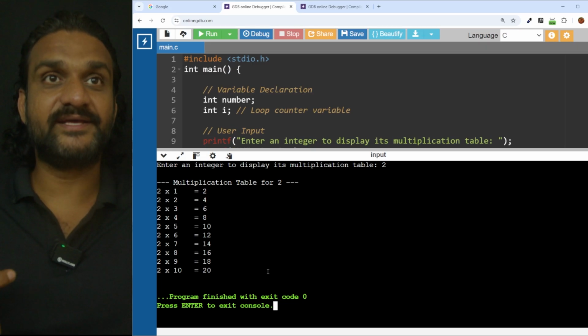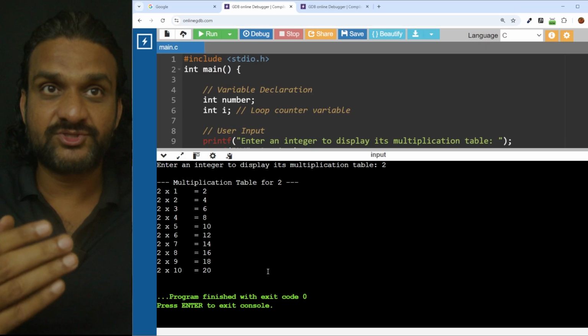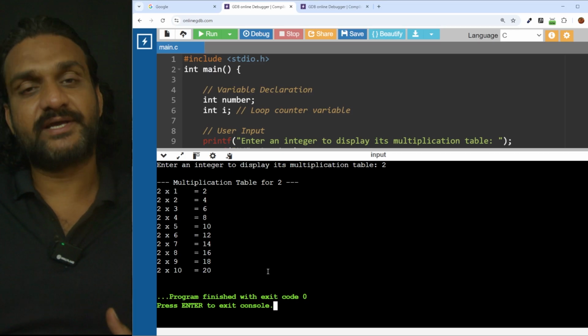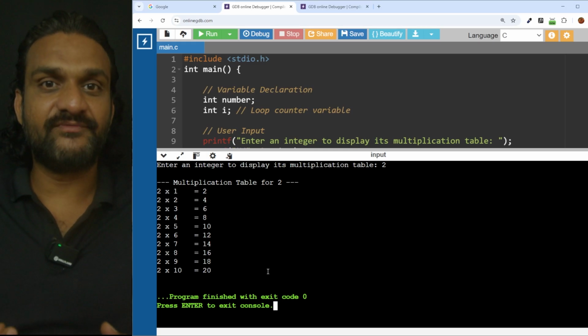So hope you are understanding this concept. Have you written the program in the same way? Please verify. Is there any difference between your logic and my logic? Please try to understand those in detail.